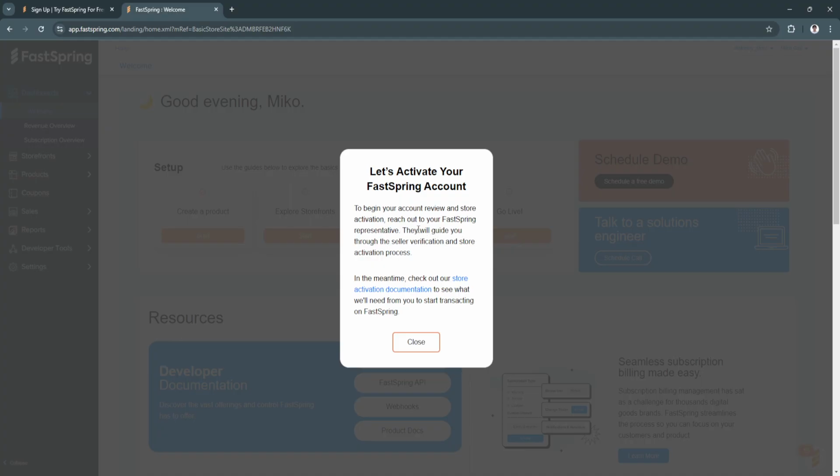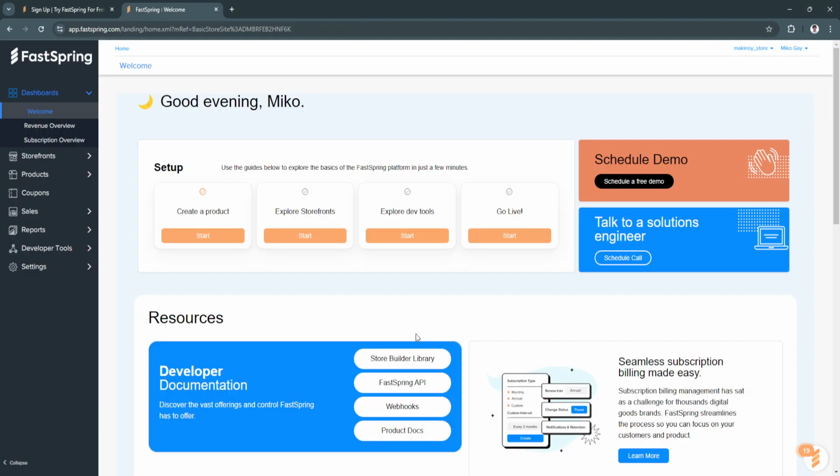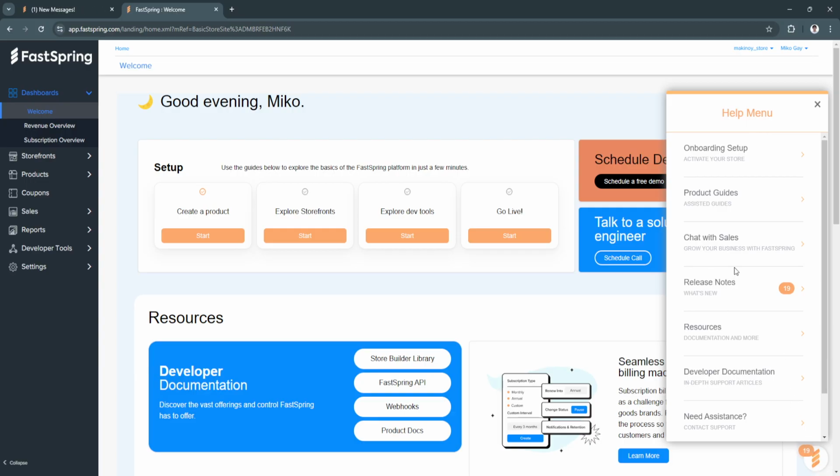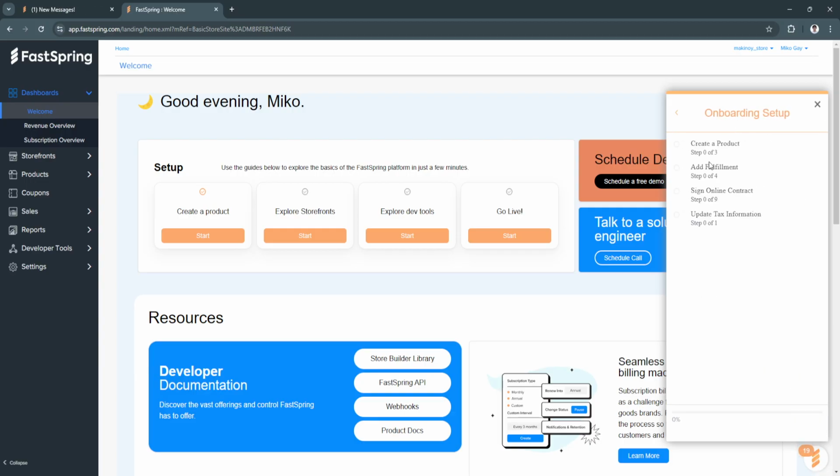To begin your account review and store activation, you need to reach out to your FastSpring representative. They will guide you through the seller verification and store activation process. To do that, just click here in the lower right. It should be the help menu. Click on onboarding setup. Just follow all of these steps first: fulfillment, sign online contract, update tax information. After doing all of this, just go back here to onboarding setup and a customer representative will help you go live with your website.